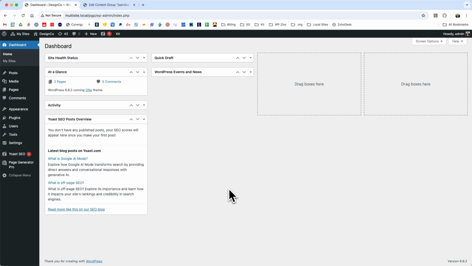In this video, we will walk through how to configure various WordPress SEO plugins to work with Page Generator Pro. By default, we support most of the common WordPress SEO plugins, including Rank Math, All-in-One SEO, and Yoast. We'll begin by configuring Yoast SEO.